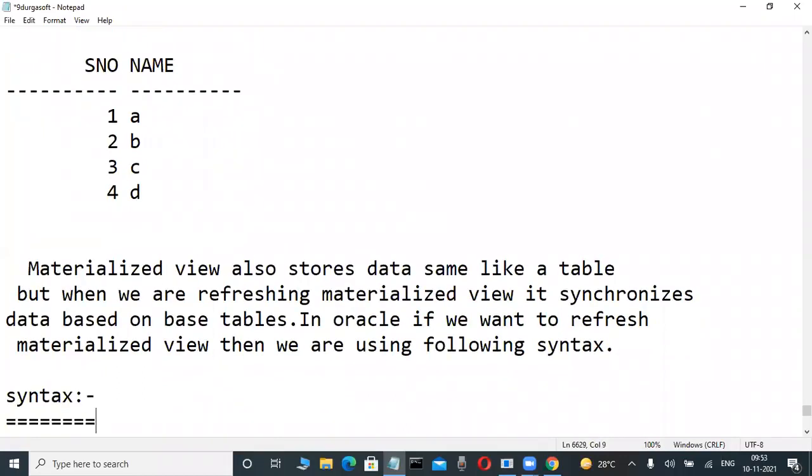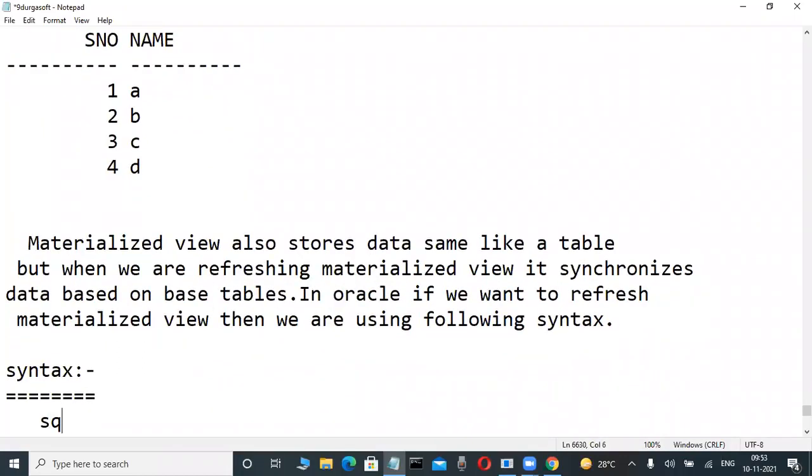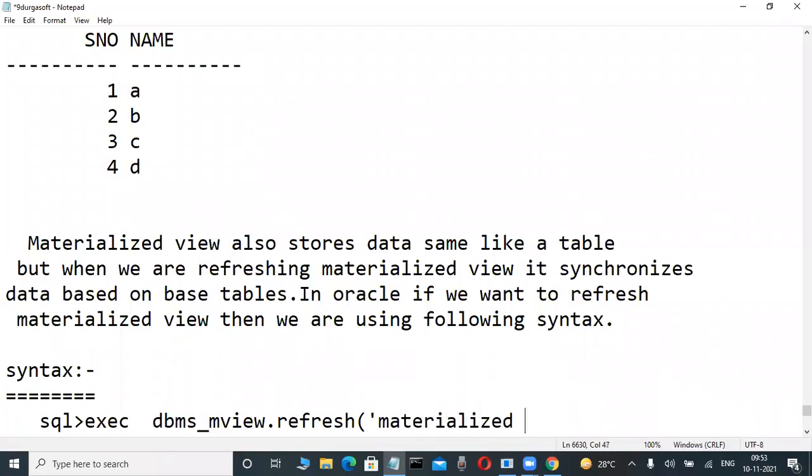One minute only. Syntax means, just observe here, go to the SQL prompt. Here EXEC is a keyword, don't worry. EXEC is a PL/SQL concept, for execution only. EXEC space, here DBMS_MVIEW is a package, dot operator, refresh we are using, that's a procedure, single quote, materialized view name.